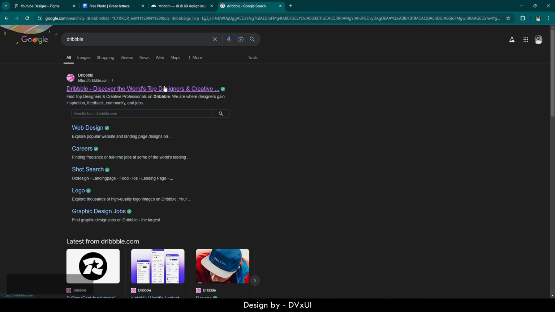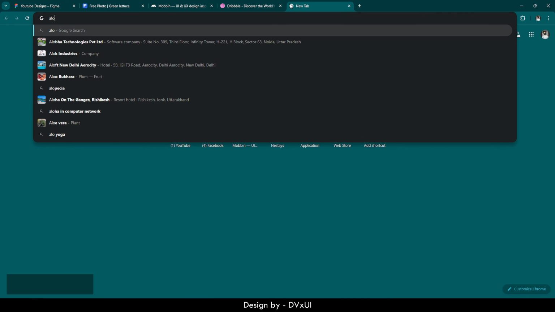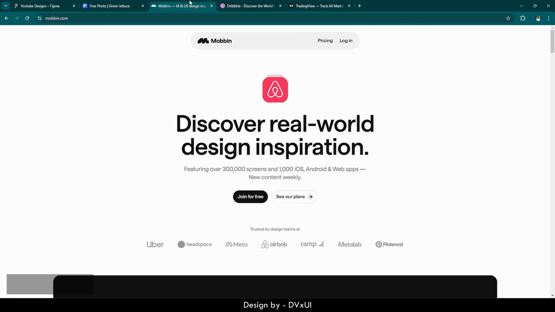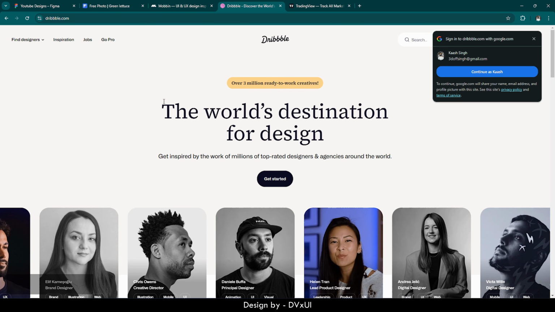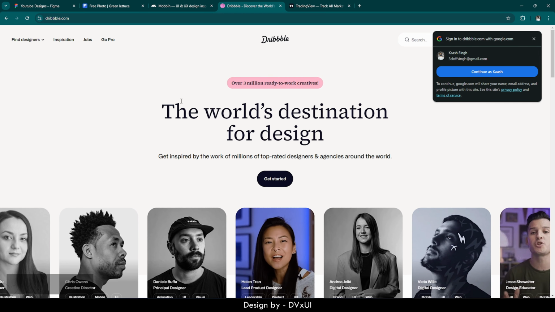Dribbble, and let's take a completely different domain. Let's say TradingView. And now I want you to observe the pattern. As you can see over here, they are forming a triangle from here to here. So the text portion of this website forms a triangle over here. Let's go to Dribbble. They are also forming a triangle, which is inverted, as you can see over here.